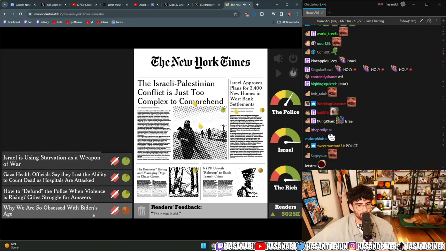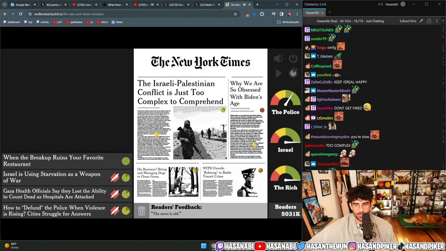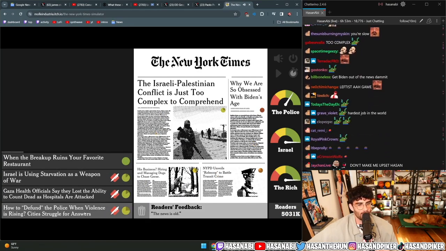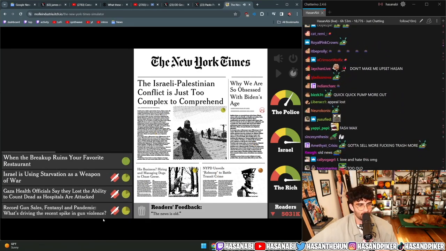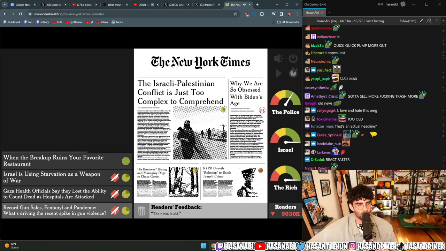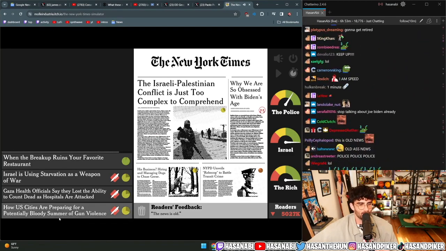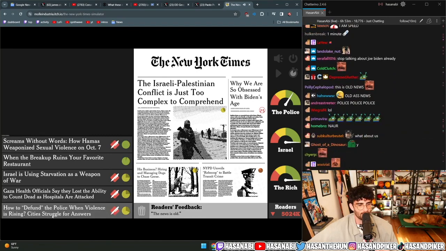Neuroscientist weighs in on Biden's cognitive abilities. Why are we so obsessed with Biden's age? How to defund the police when violence is rising? Sites circle the answers. Record gun sales, fentanyl, and pandemic. What's driving the recent spike in gun violence? How U.S. cities are preparing for a potential bloody summer of gun violence.